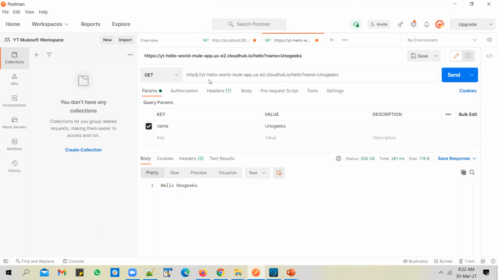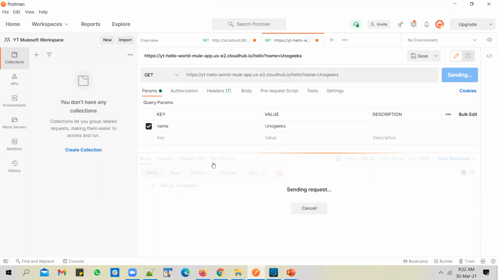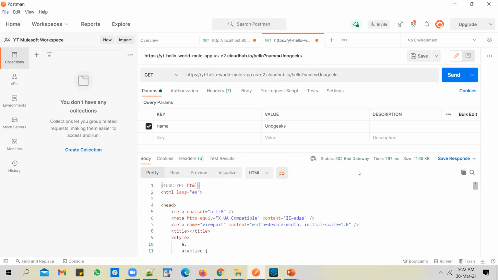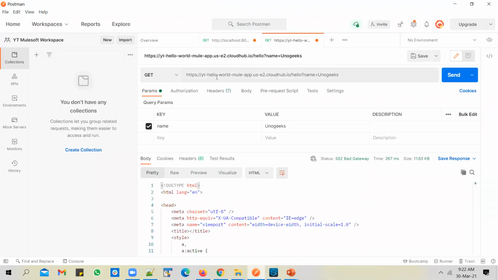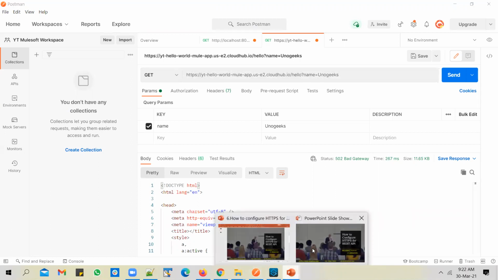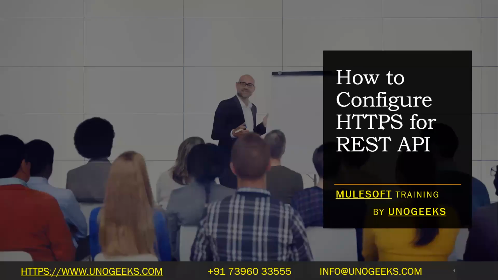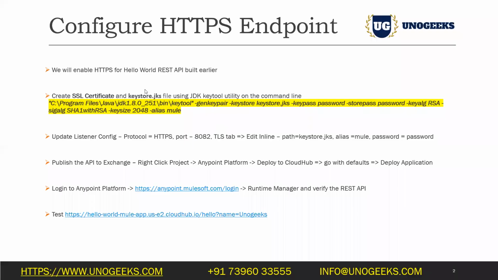Let's see what happens if I change this to HTTPS and send in a request. You see that we've got a bad gateway error. Which means whenever you deploy Mule applications to CloudHub, they get deployed as HTTP endpoints. And in this video, I'm going to show you how to configure HTTPS for such REST APIs. Okay, so let's see how to do it.